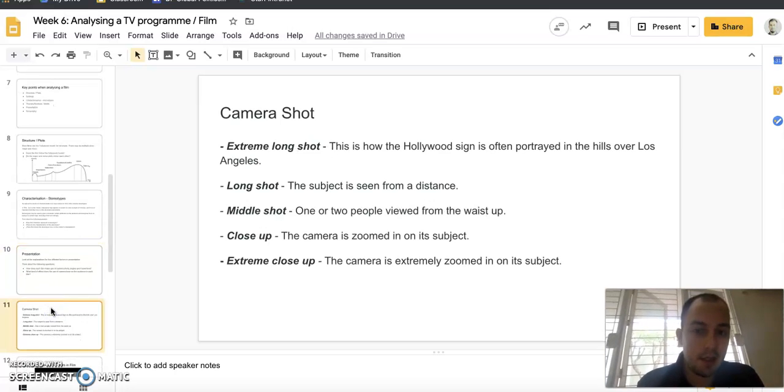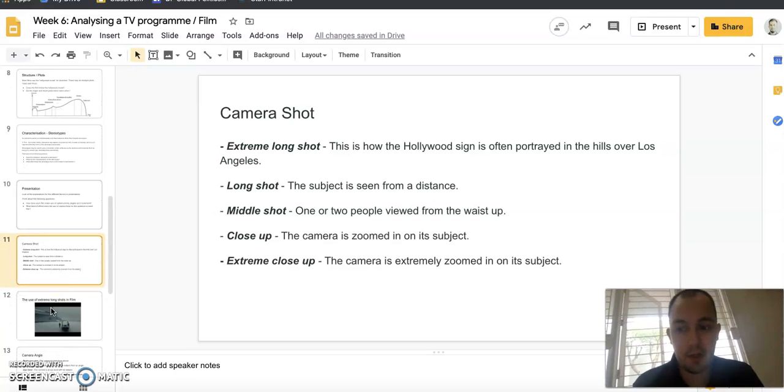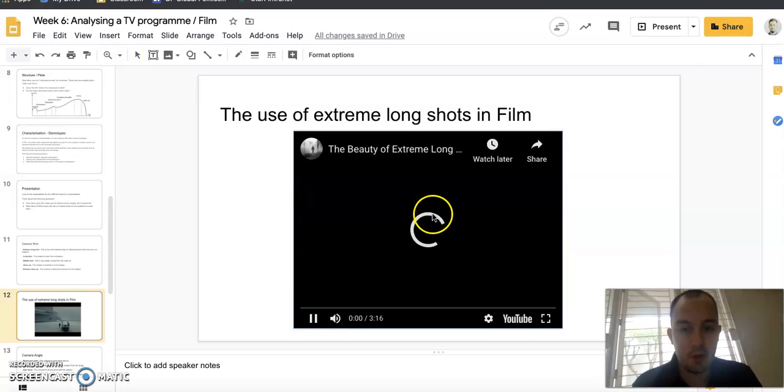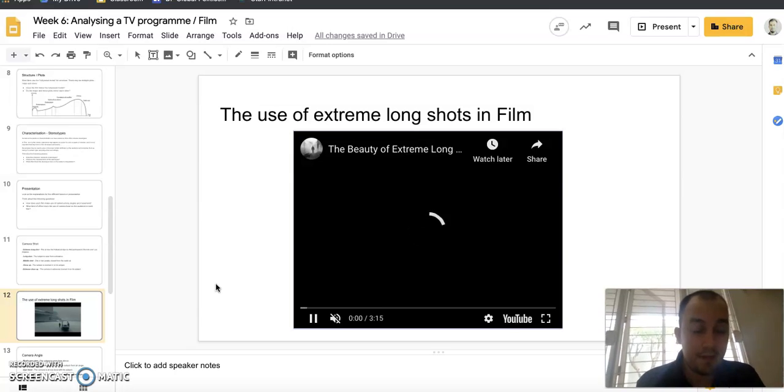First of all, we look at camera shots. You have an extreme long shot, long shot, middle shot, close-up, and extreme close-up. I'm just going to go through and explain some use of extreme long shots in film and the effect they can have.